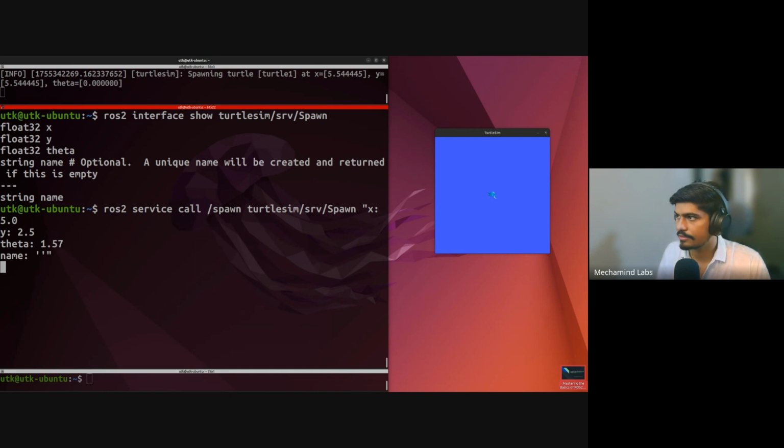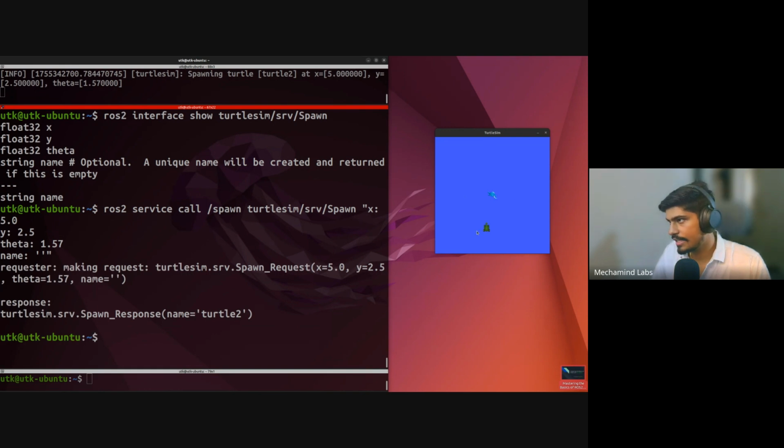If I press enter, you will see that our friend has been spawned here, just below it almost, because this is 5.12 and I have given 5. So it is spawned at 5, 2.5 and facing upwards. This is the new turtle.